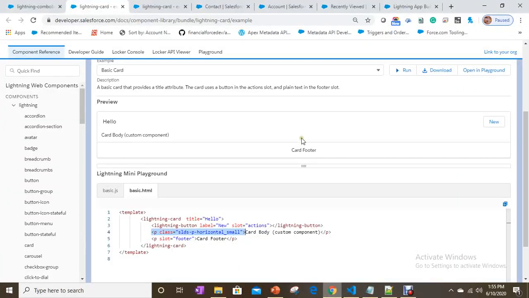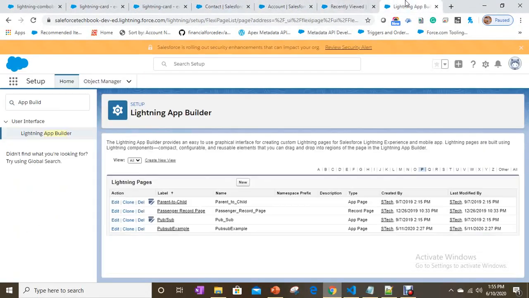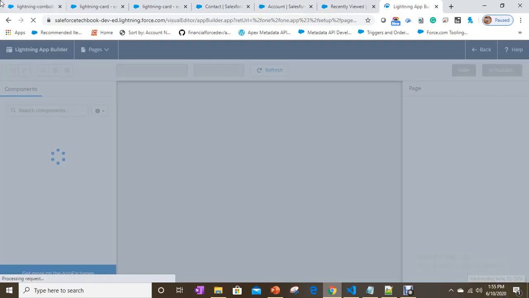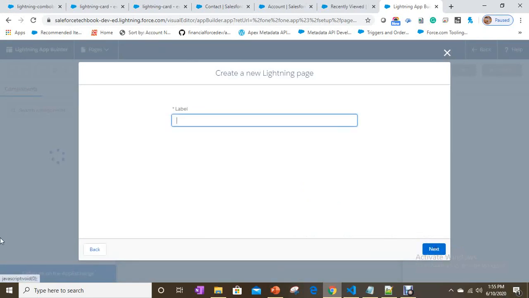Now let's create a page. Lightning App Builder. I just open Lightning App Builder, new. So you just need to go through the setup and App Builder, nothing else. And I am taking app page. Through App Builder you can create three types of pages. One is app page, home page, record page. Now I'm creating app page.